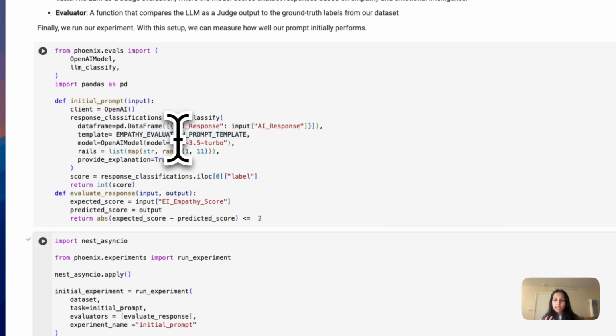Because we are assessing LLM as a judge here, our task is using this LLM classify function, which is how we run LLM as a judge in Phoenix. And it's going to take in our data frame, the prompt template we just generated, a model that we're choosing to use, rails from the range of 1 to 10, so we can ensure that the output is going to match what our ground truth labels are. And then finally, I also indicate that I want an explanation provided.